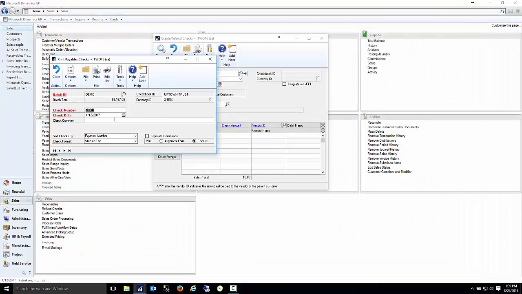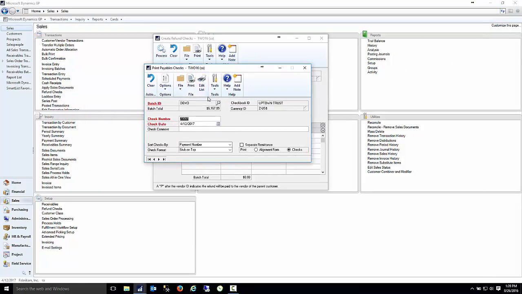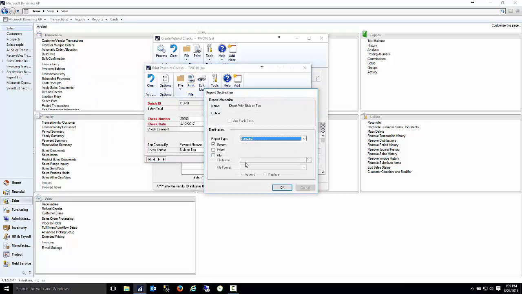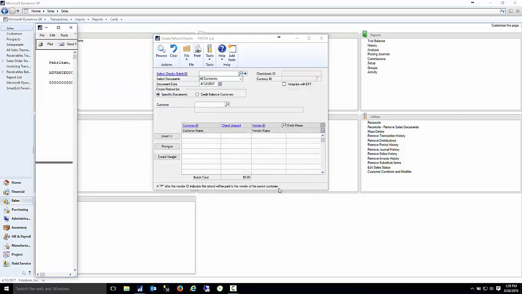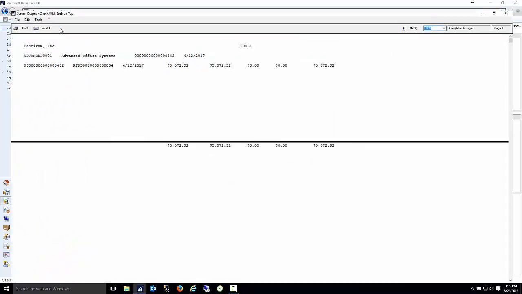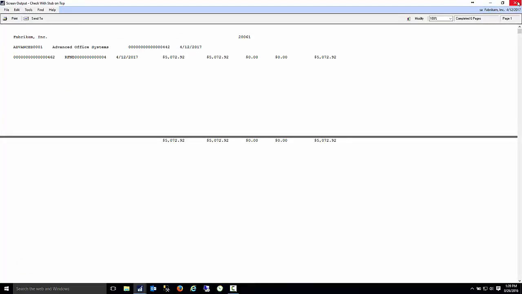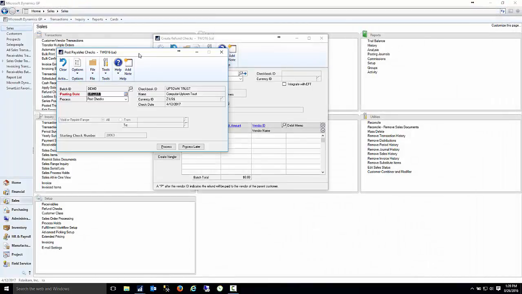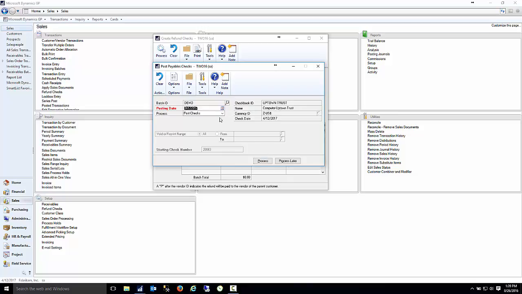So now you'll see that we're brought to the payables check processing screen. Just the normal check processing. Here's where you have your next check number, the check option you want. And so really at this point, I just click on print, and the checks with stub on top are going to be generated. And as you see, there's just normal checks. And then it comes back here for you to process.